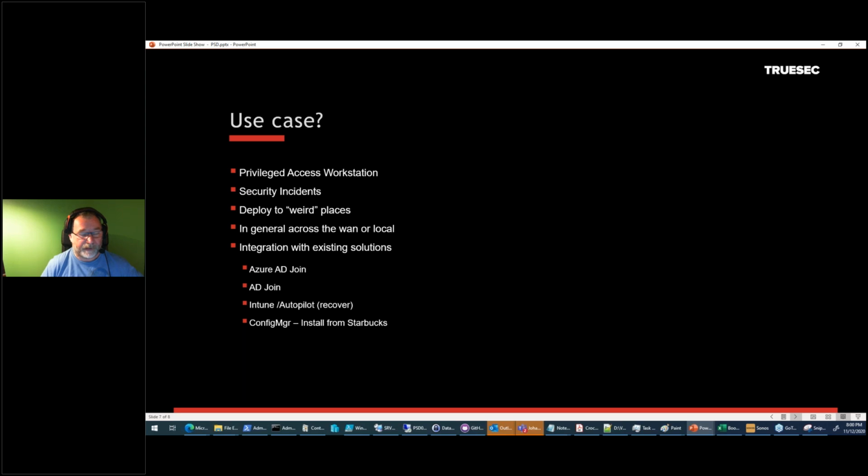You can use a regular AD join. Can you do an offline domain join? Yeah, you could do an offline domain join. It's just tricky because the machine needs to have a line of sight to the server, but in theory, you can do that. We can put it into Intune if you want to. We can do Autopilot. We can do recover. Autopilot is great.